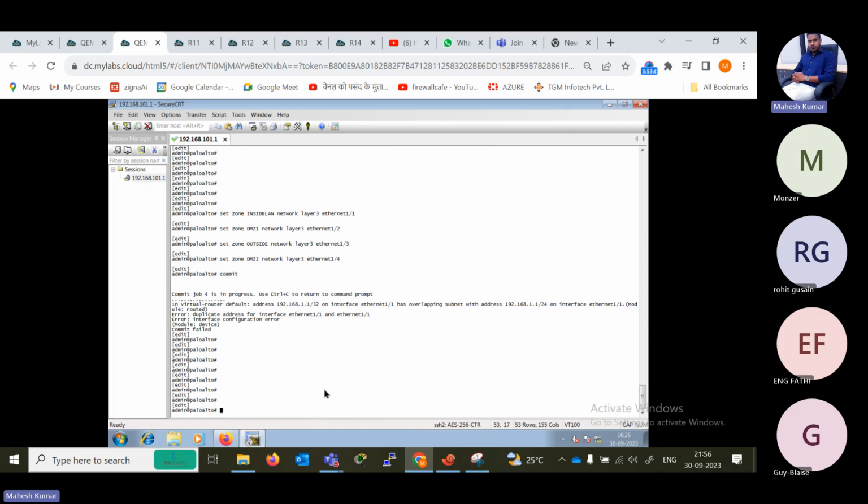Okay. So we need to do the commit command. What happened, is it 100% or not? Why is it not defaulted as 1.132? On interface Ethernet there is an overlapping subnet with 1.1/24. Already I have configured it on port number 1, right? So the IP address I have already configured. The netmask is not there. Network interface Ethernet 1/1, we need to assign the IP, right?